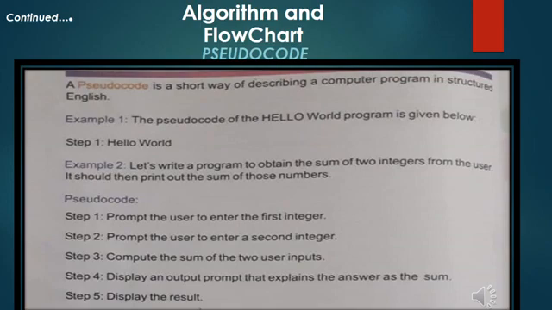Describing a computer program in structured, simple computer English is called pseudocode.